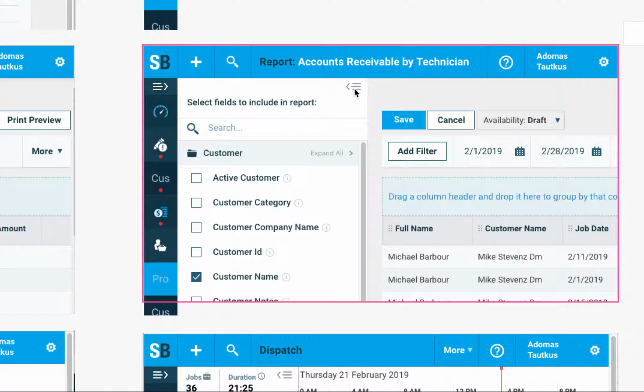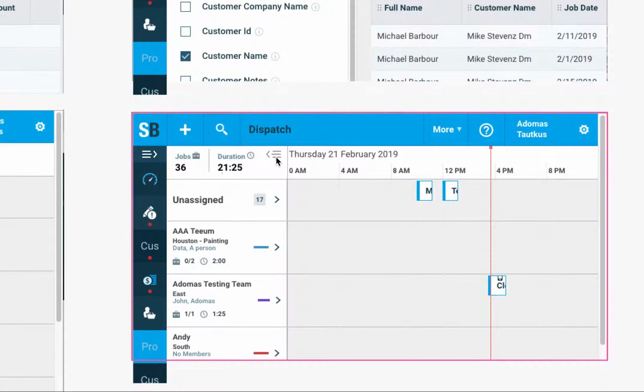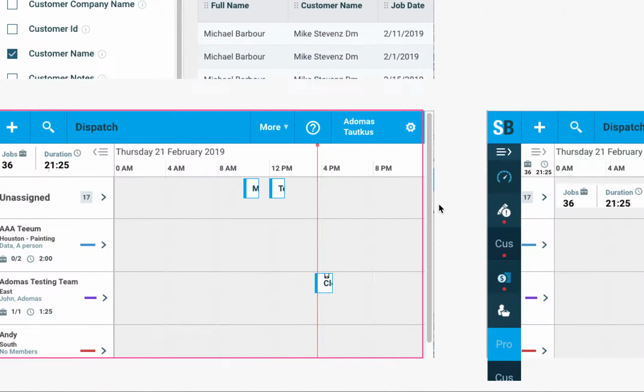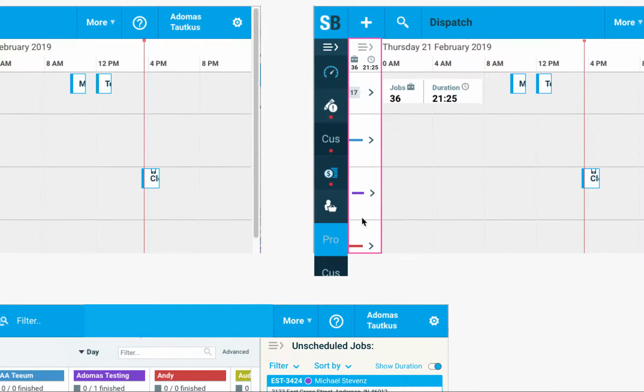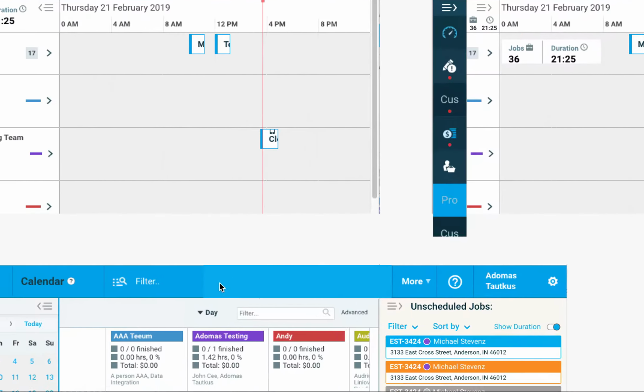Very similar principle or pattern for the second panel. So in reports, we could put another button right here and it would close, expand, and collapse this report window. Same thing for dispatch, and if you were to close dispatch, we could expose a little bit so it doesn't take up a lot of space, but we can even show some condensed version of how many jobs there are, the duration, and then give them a hint that there's something else here.